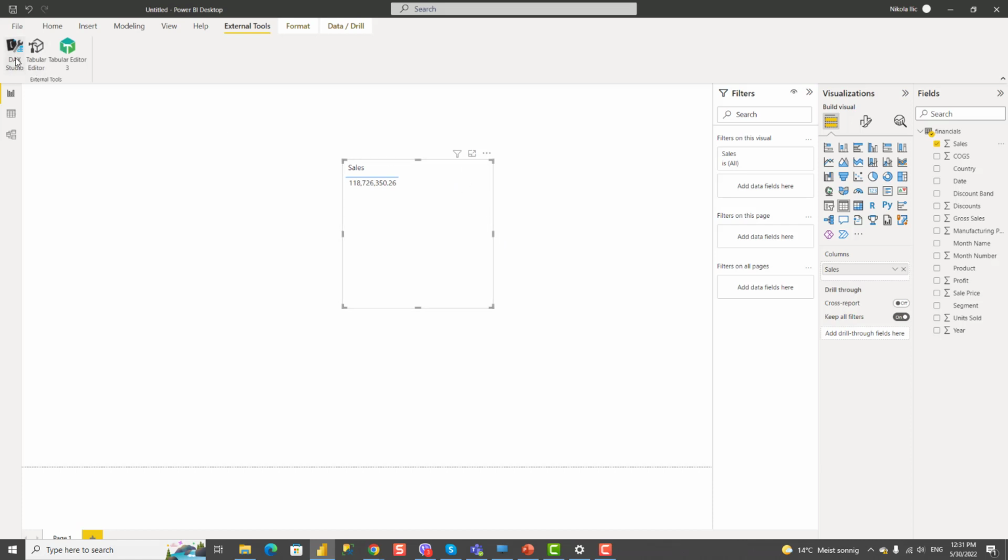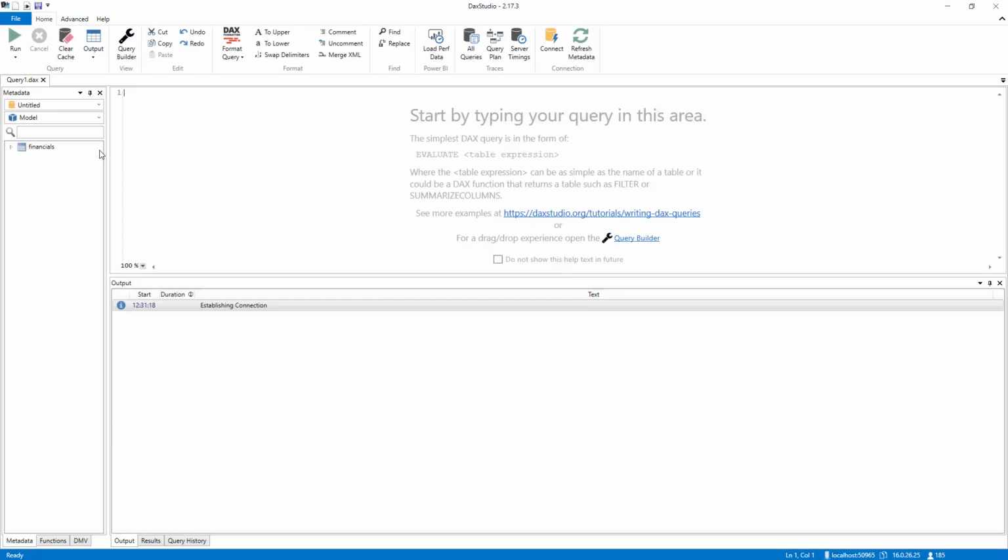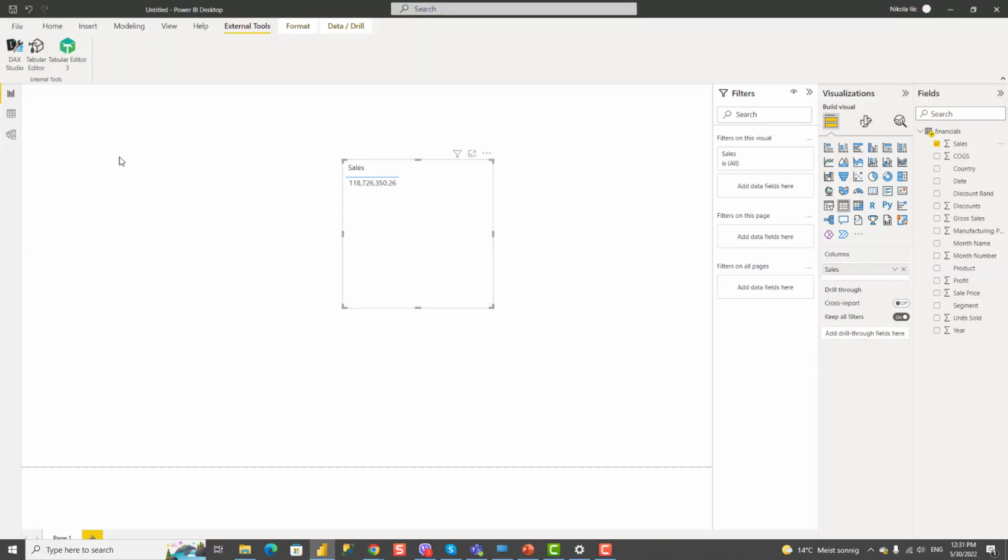So first let's connect to DAX Studio, and once I click on it, it will open a new window. On the left hand side I have my tables. In this case it's only one table, so I have my tables, my columns, and so on. So you can do different things here in DAX Studio. On the top you see server timings, query plans, and different other options and features that we will discuss in more detail in one of the next videos. That's DAX Studio.